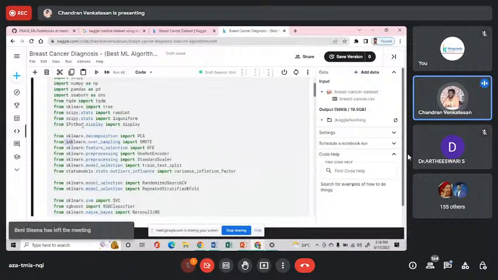And then from sklearn.preprocessing import the label encoder. Data encoding is another important concept in machine learning. So can anyone say what do you mean by encoding? What do you mean by encoding?